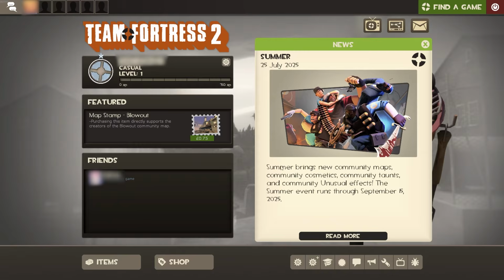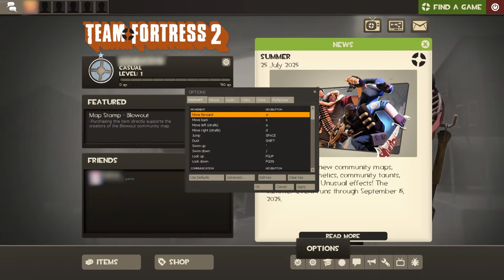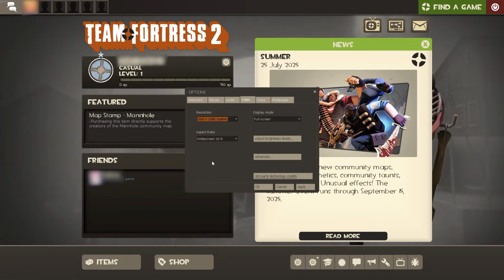Now what we need to do is go into our settings right here, and then we're gonna go into video. Now we need to make sure that our resolution is set to native, which is the native resolution of the monitor that you are using to display your game, and you need to make sure that this is set to full screen as well. Now the aspect ratio should be set to widescreen 16:9 ratio.